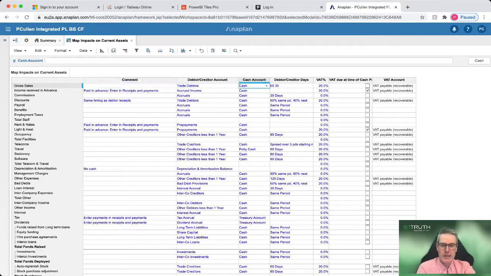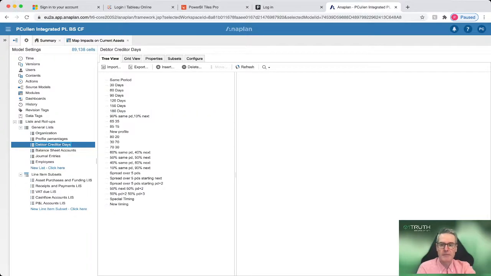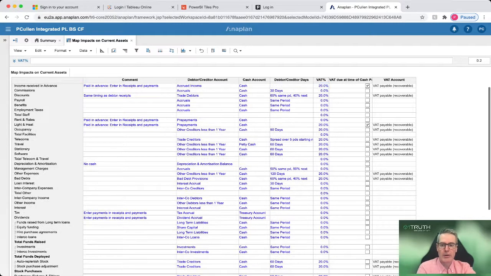I can then say, is it a cash account? Yes. What type of cash account is it? Then what are the debtor creditor terms as per the list I showed you back here, which is this one. Which of these items applies to this line of the chart of accounts? Is there a VAT amount? What is it? And whether the VAT is due at the time of payment or on an accruals basis, and to which VAT account does this line map to. So that's mapping all the P&L and balance sheet to the current assets module.